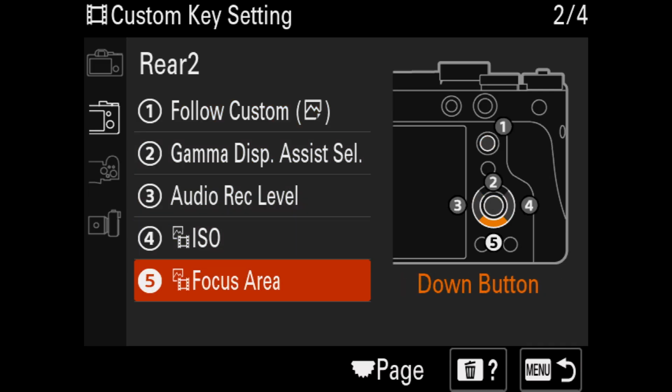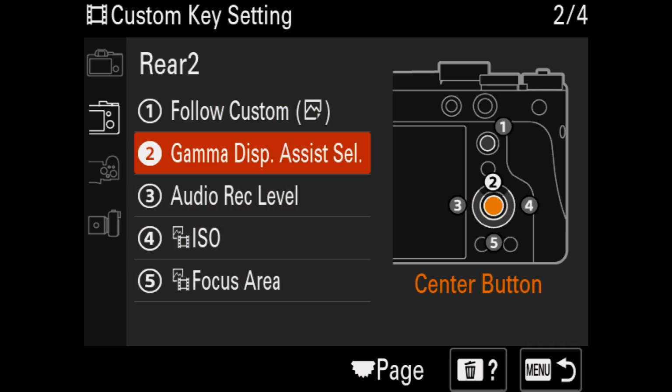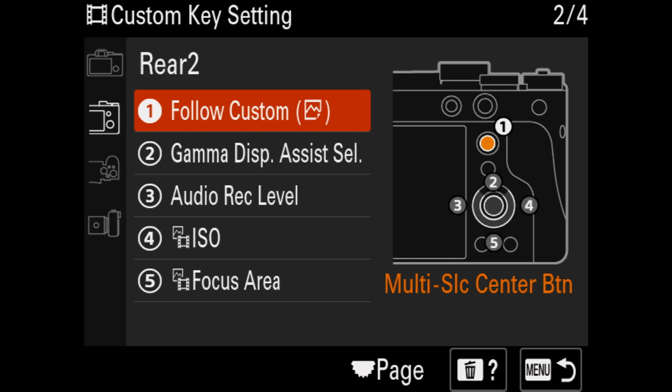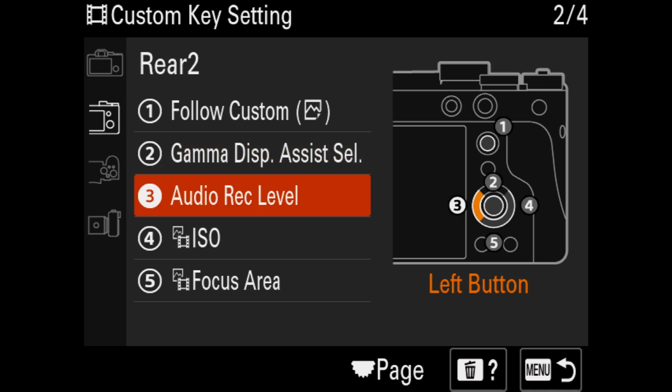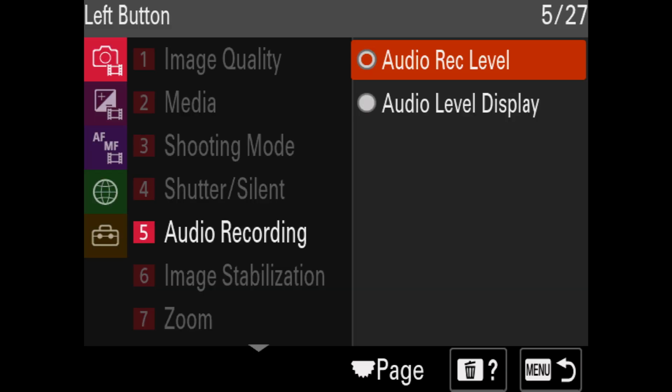So let's just pick one and do one for example, okay? Just so you can see how it works. Let's just see, okay, follow, gamma display assist, audio record level. Okay, so this button on the side of my wheel here, if I go into that, I have it set at audio recording, my audio recording levels. So that's quick access for me. If I have a mic plugged into the camera, I can make sure my levels are perfect, not too loud, not too soft. So then I don't have to dig through the menu to get there.